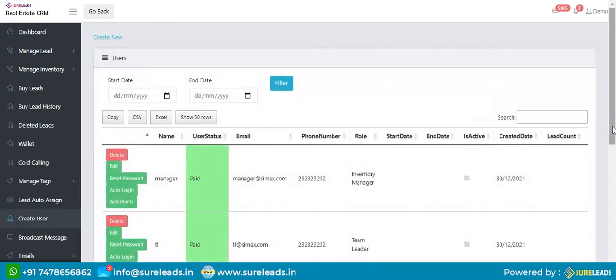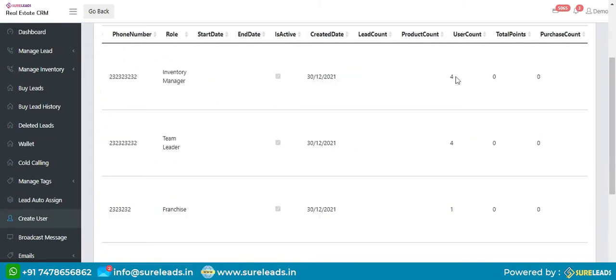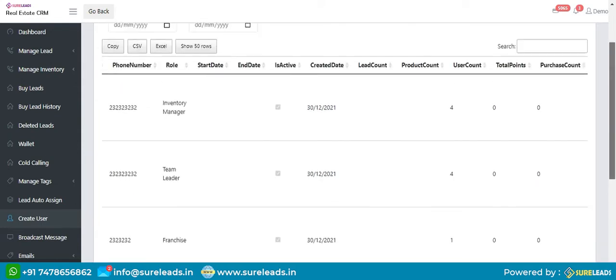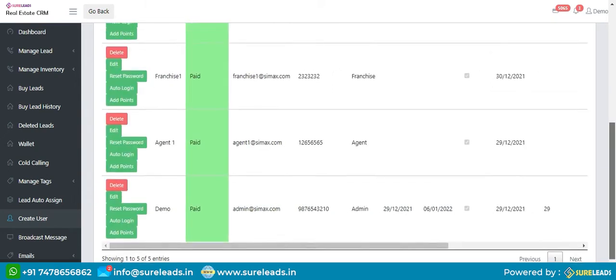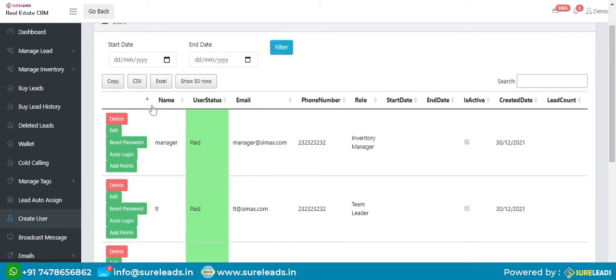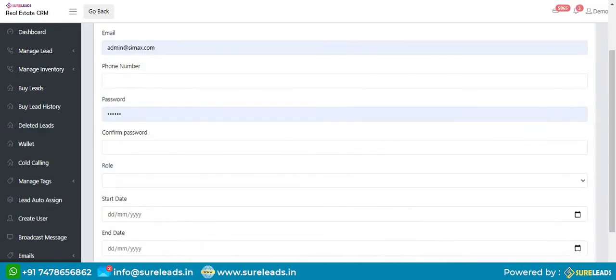In create user, we can see some dummy analytics: how many users are created in this particular franchisee, how many points there are, and the purchase count, so how many leads he purchased. This is the sort of analytics we can see for a user, and we can create a user. Here we can see the roles: agent, franchisee, admin, team leader, and inventory manager.